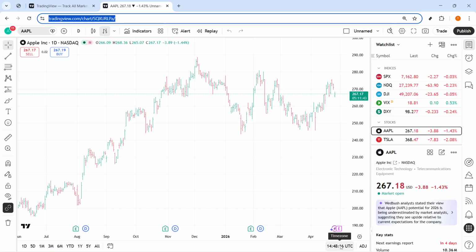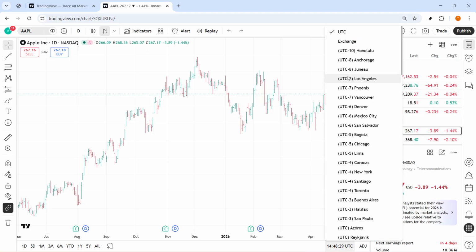Now look to the bottom right corner of the chart. You'll see the live time shown there, along with a time zone label such as UTC. This display controls the chart's current time reference. Click directly on that time display. A time zone menu will open showing a list of cities and regions.